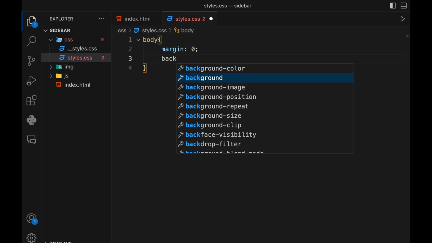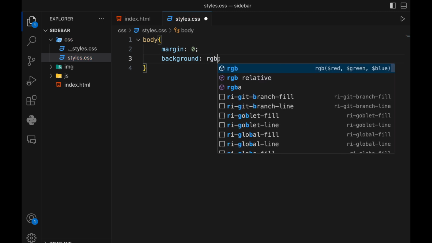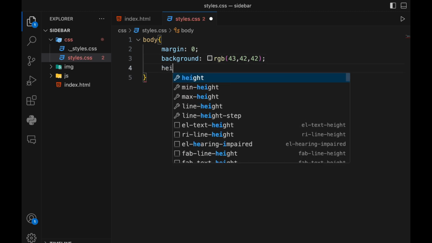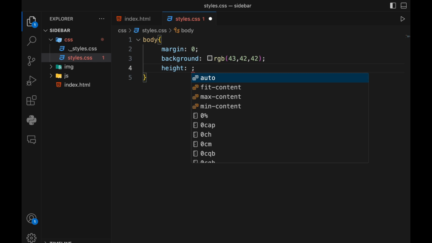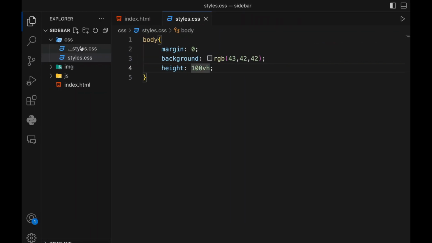So this is what I will do. I will give the body margin 0. I'll put the background, maybe let's give it a dark gray color, 43, and then 44, and let's do 42. And then after that the height will be 100 view height. I don't know why it's not changing, but we'll fix this issue later.